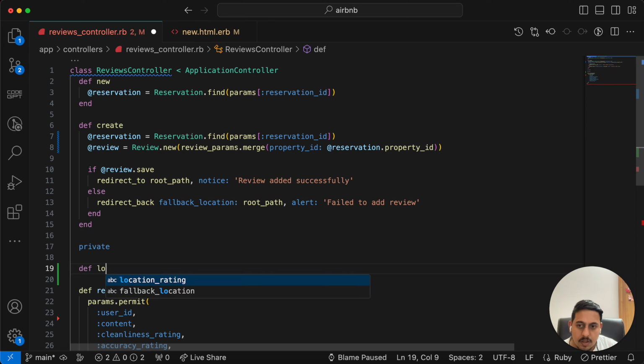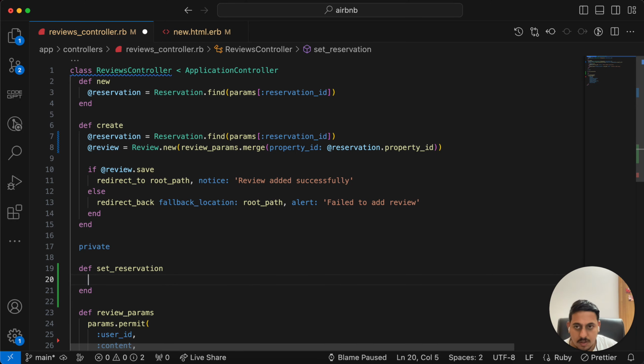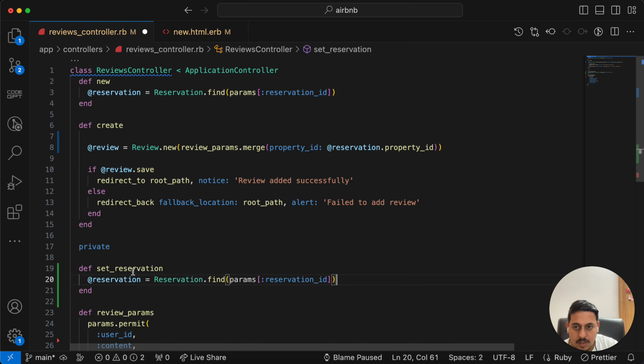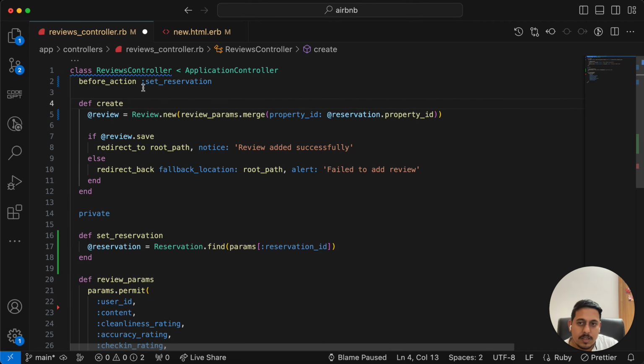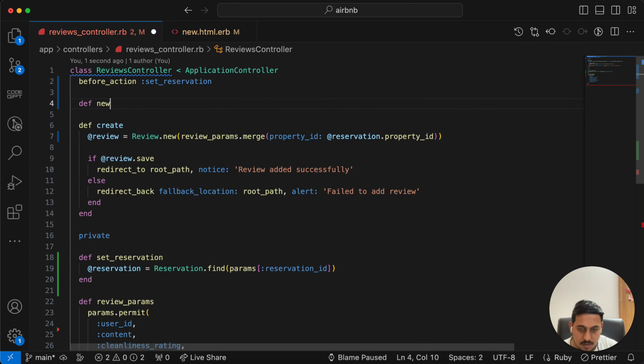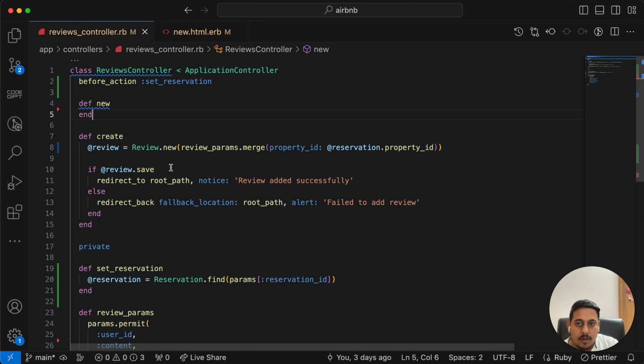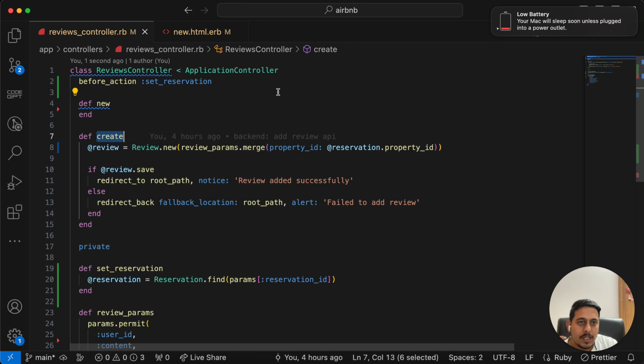Definition, and let's cut this, paste it here. We can call these functions here, but the better way would be to do it like this, before_action, something like this. So what it means is that, okay, this means that before taking any action, new is an action, create is an action. So before taking any action, the set reservation function should get called. So automatically we will have the @reservation in our new as well as create.